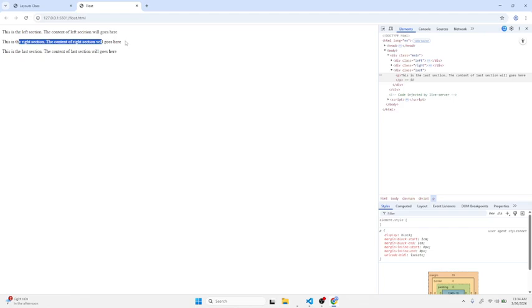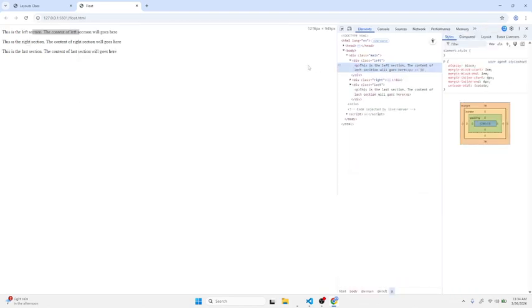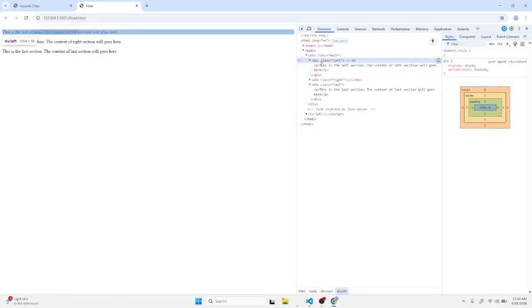The reason behind this is that the div is a block level element and it has a display property of block. If you come here and select this div, you can see the left section is selected and it has a property of display block. All those elements which have a display property of block take the entire available space and push the content that comes after them to the next line.